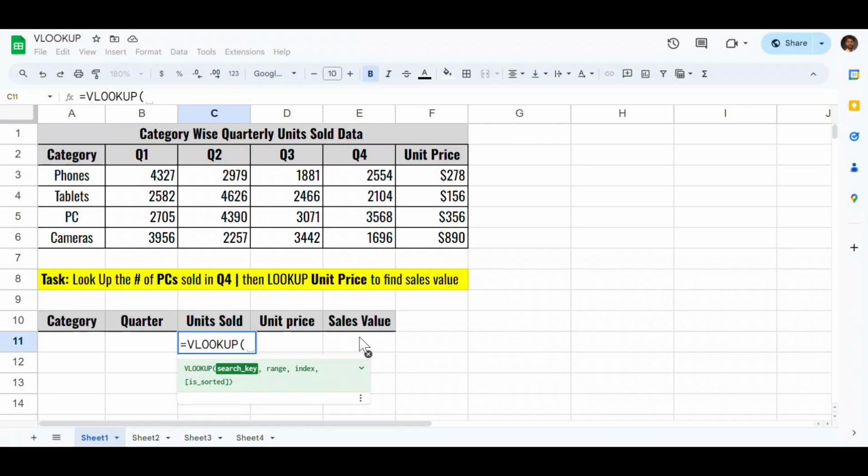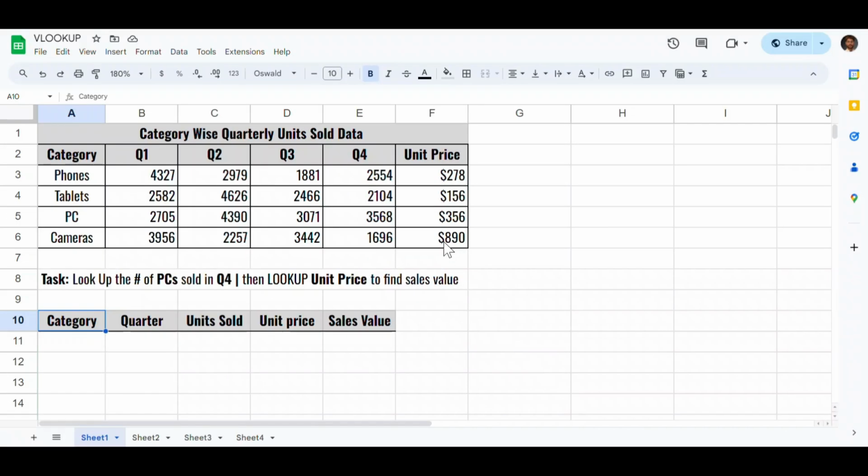With that being said, let's get started with a basic VLOOKUP example in Google Sheets. So let's go over to our first example, which is a basic example, and discuss how to apply the VLOOKUP formula in this case. Here we have a category under which we have 4 products, and in the next 4 columns we have the 4 quarters' sales data for those 4 products, and in the final column we have the unit price for this category of products that we have here.